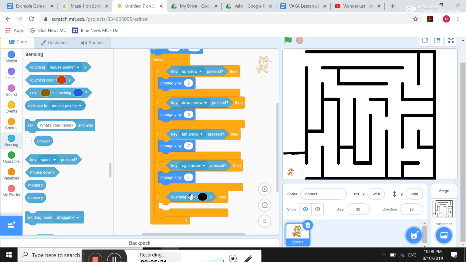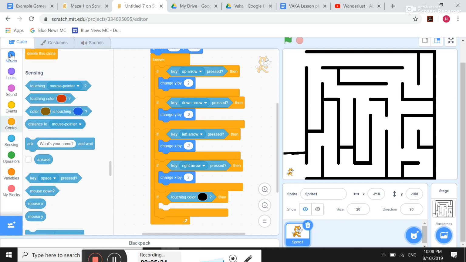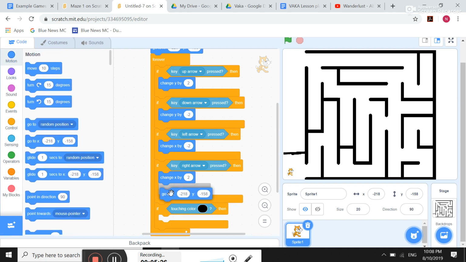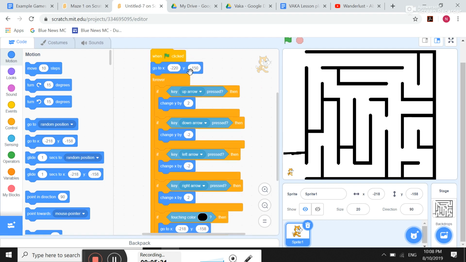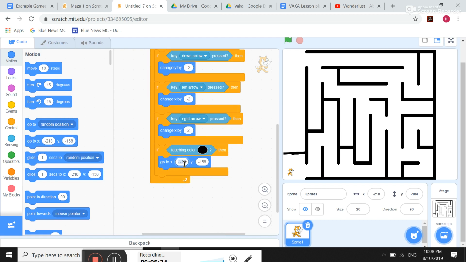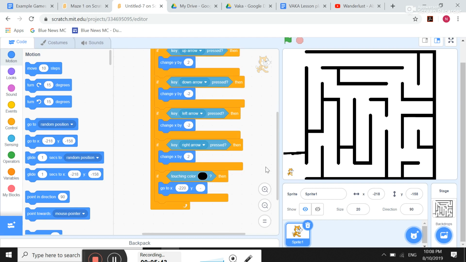And when that happens, we're going to force the cat to go back to this spot. Oh, actually it's at negative 220, negative 150, so let's put that in here. So when he touches the color, he returns back to this spot right here, which means he has to start again. So now when you press the green flag and he hits the walls, he has to start again.